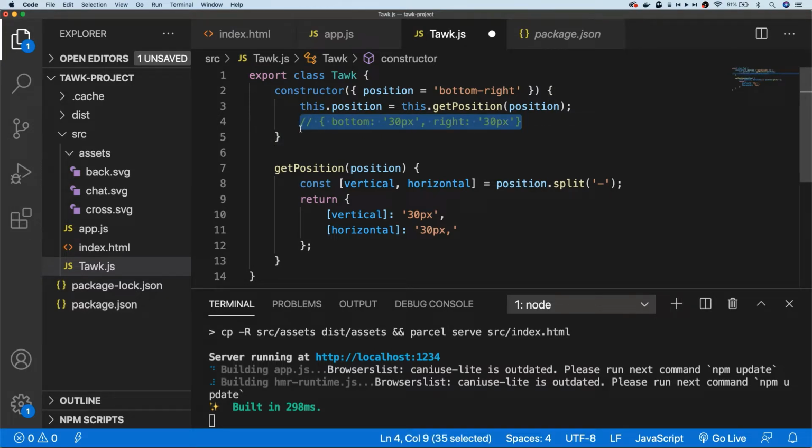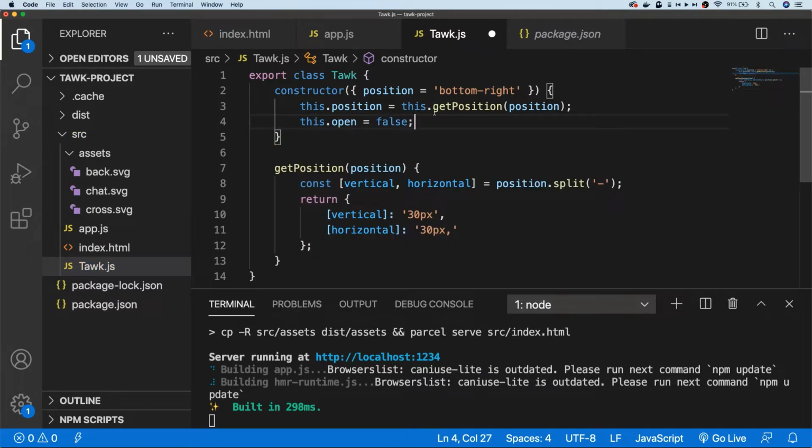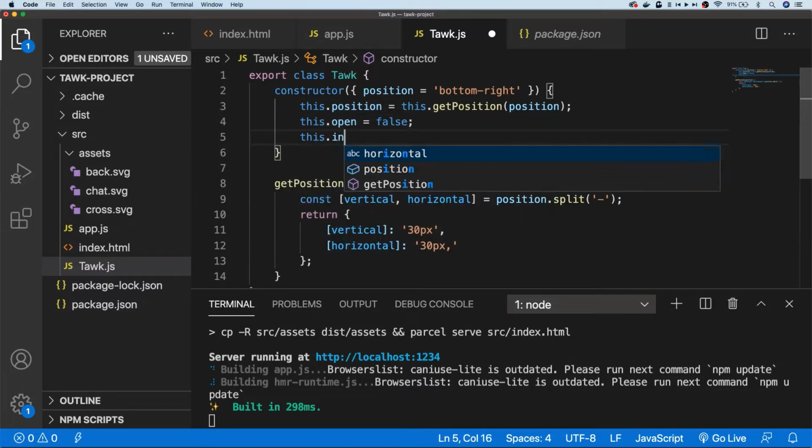Okay, so let's carry on. We're going to set another member property on the class, which is this.open. So this is just denoting whether the actual widget is open or closed. So we'll know to actually show the contact form if the widget is actually open. And then I'm just going to reference another function, which again we haven't created yet, called initialize. And this will be the function that we're going to use to actually create all of the elements on the page.